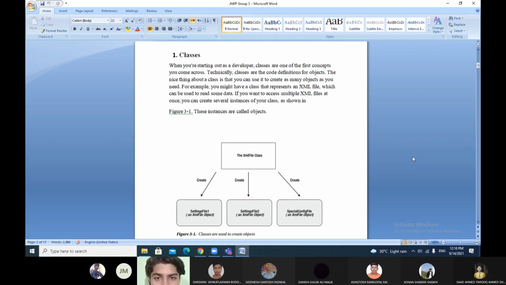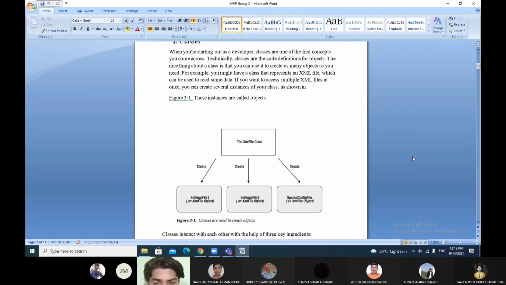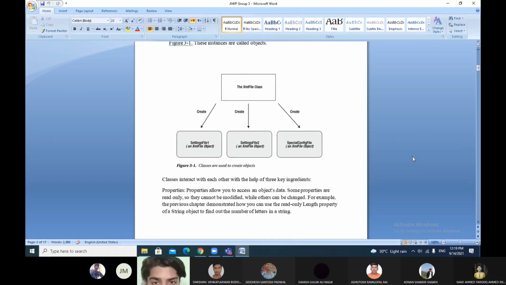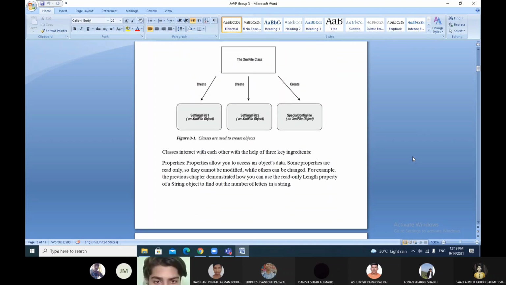For example, you might have a class that represents a file, which can be used to read some data. So we can access multiple XML files. You can create several data objects as shown in the figure. We can see in the figure that the XML file can create many file objects, which can be used to see the data.